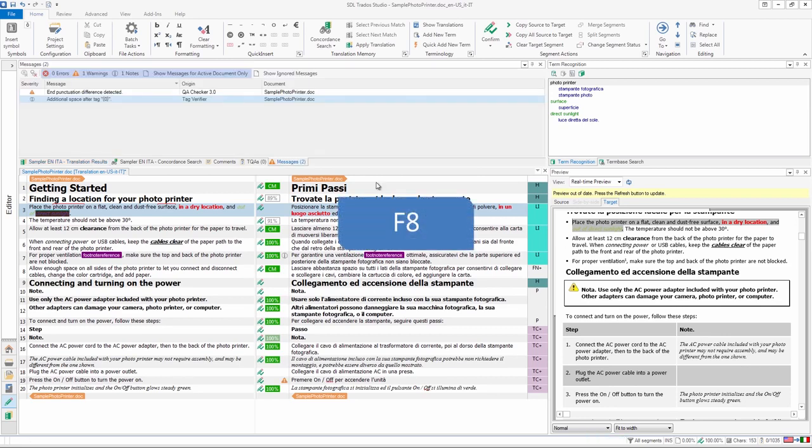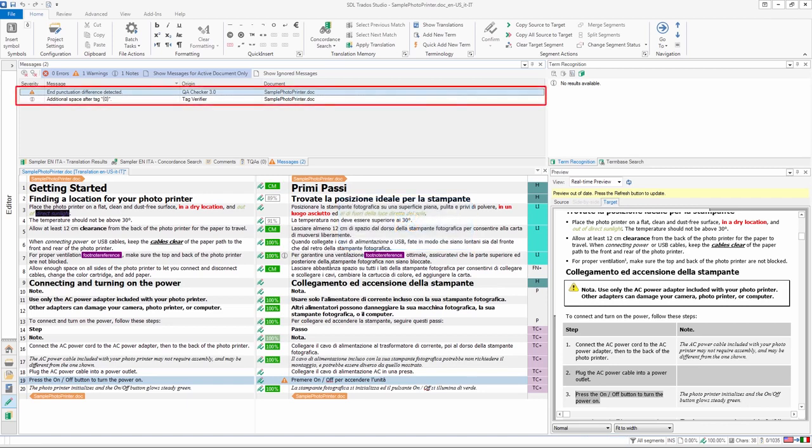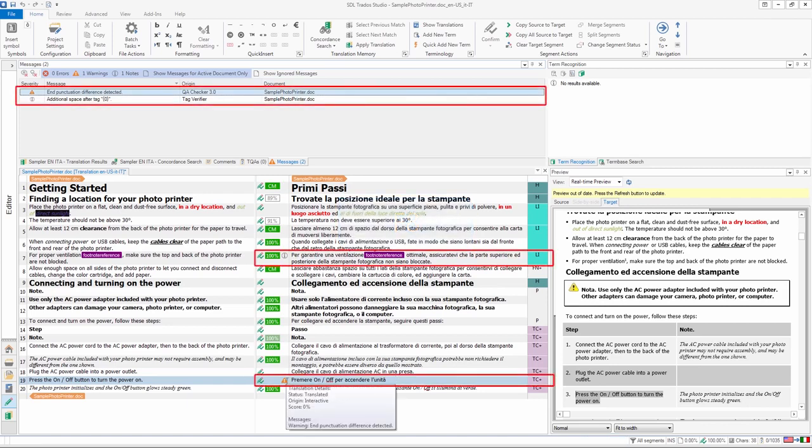Simply press F8 to run a real-time verification. All the errors will be listed. Errors will also be highlighted directly in the segment.